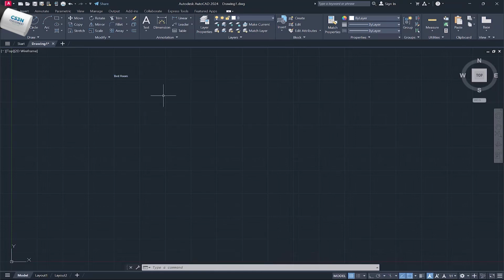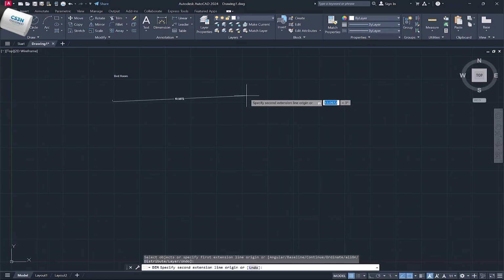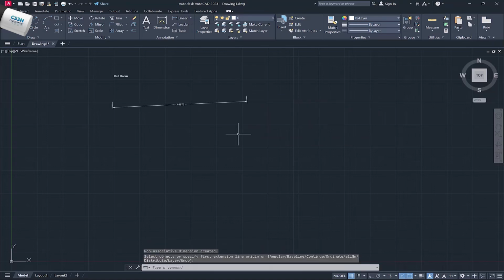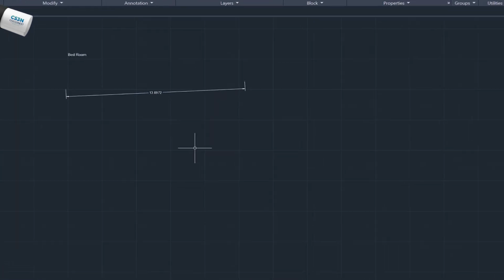Now let's see how the standard dimension looks like. Left click, specify your first point, left click, the opposite corner point, left click. Now, to confirm selection, left click. Press Escape to end command. This is how it looks, the standard dimension and text style. Now let's move on to dimension style.